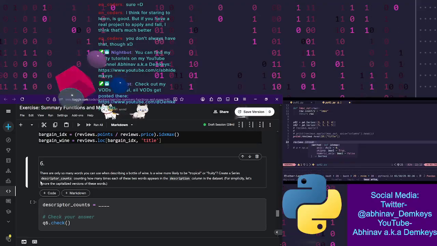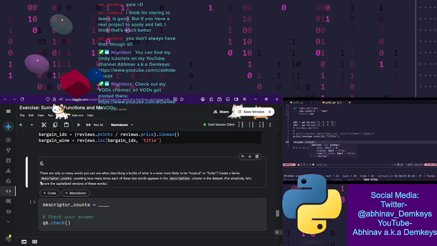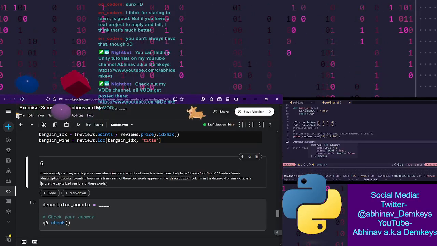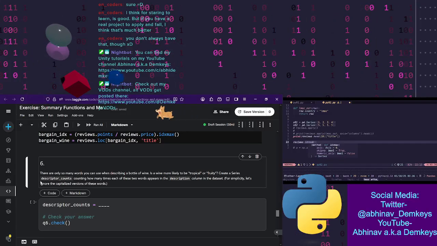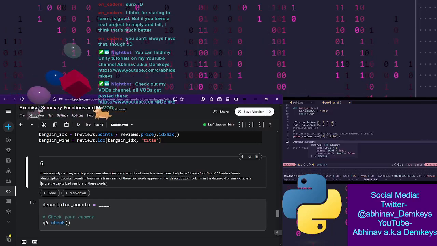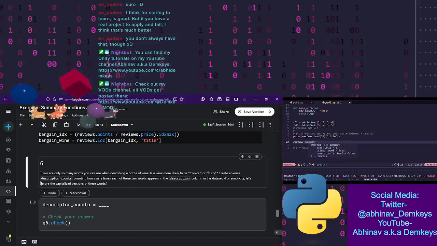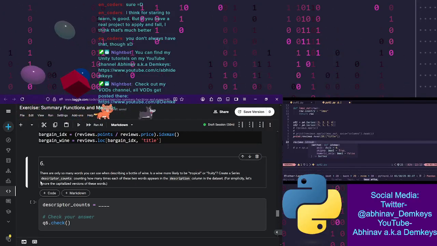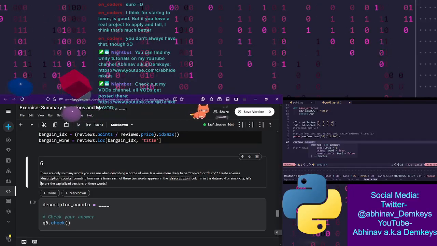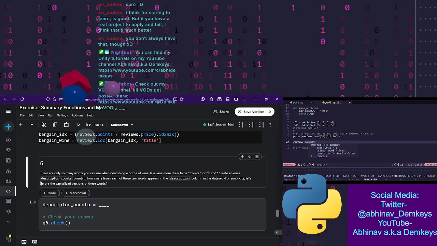Okay, there are only so many words you can use when describing a bottle of wine. Is a wine more likely to be tropical or fruity? Create a series of descriptor counts counting how many times each of these two words appears in the description column in the dataset. For simplicity, let's ignore the capitalized versions of these words.